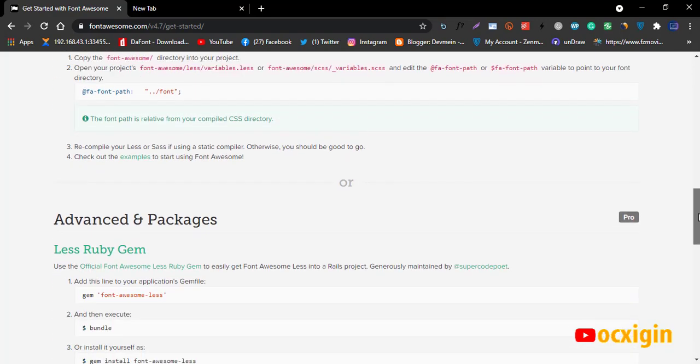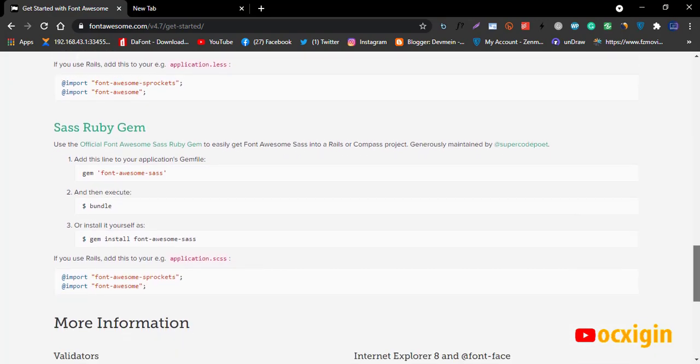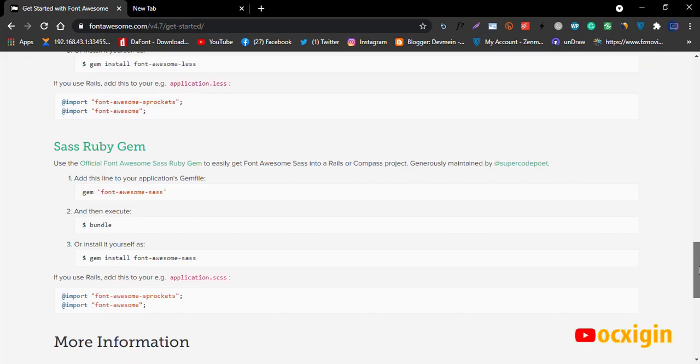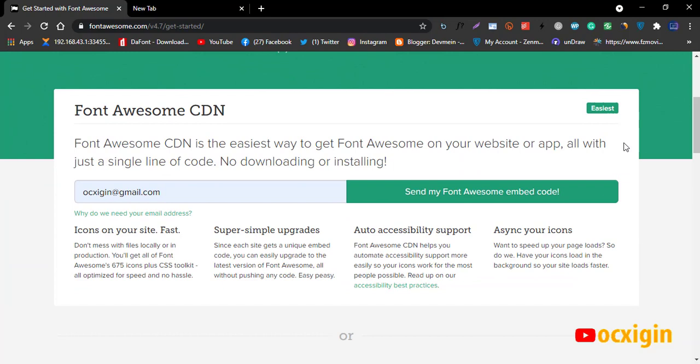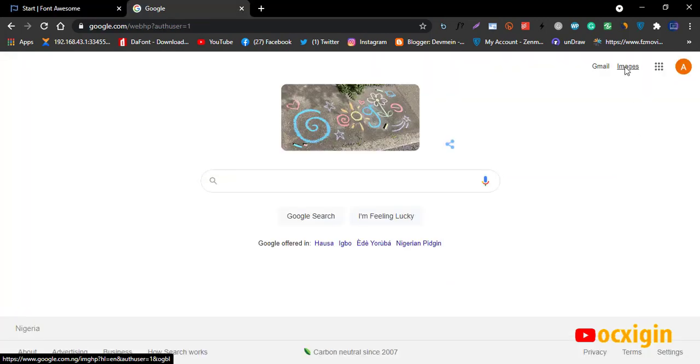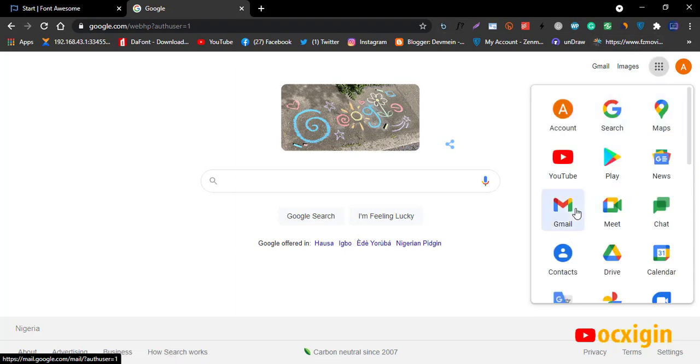You can also use advanced packages like Ruby and other information that is necessary to develop Photoshop. So to get started with CDN is to use it online without necessarily downloading it. I'll just put my email here and just send it. What I'm going to do right here is go ahead and check my mail.